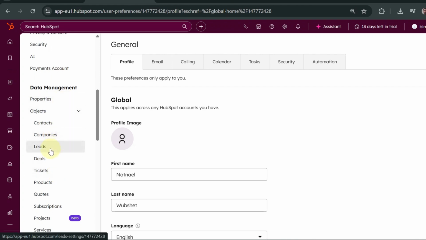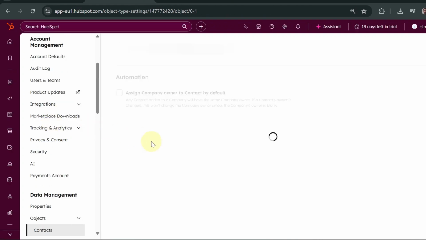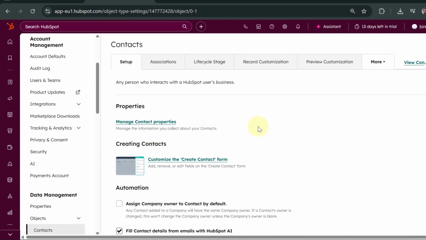Once you're there, choose the type of object you want to customize. This can be contacts, companies, leads, deals, or tickets. For this example, select Contacts so we can work with the Contact Record customization.